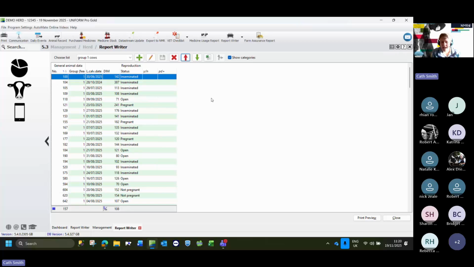Okay, so it's a live list. It will change as animals come into group 1. They will be added automatically, so it's not a fixed list. And equally, if they leave the herd, they'll be gone. They'll be removed from the list as well. So really, really useful stuff going on there. Okay, so that was my first example.